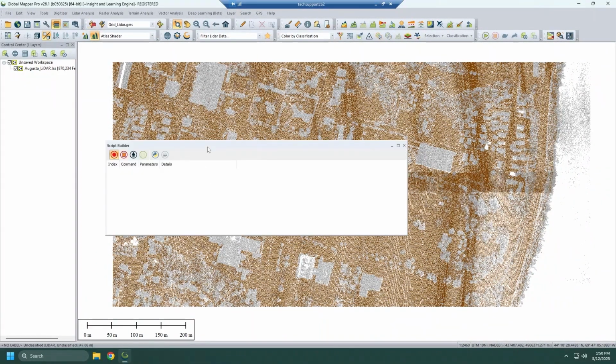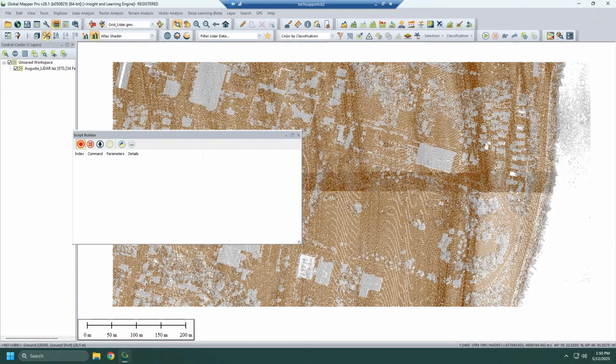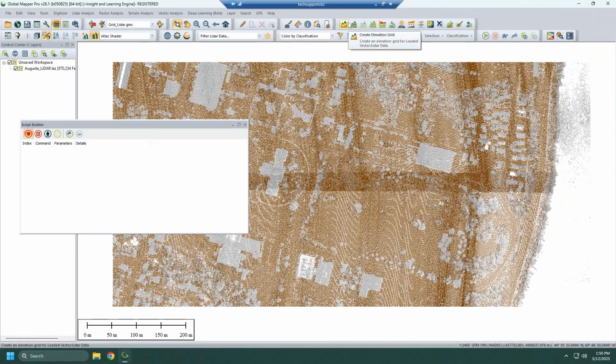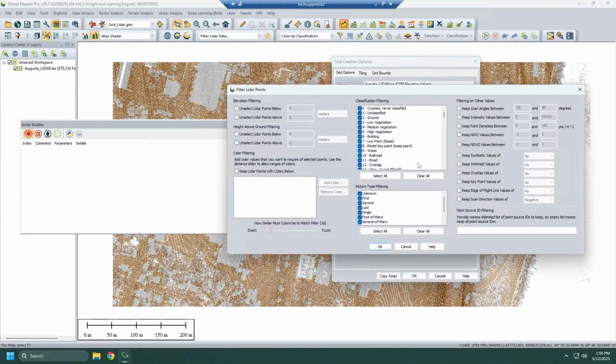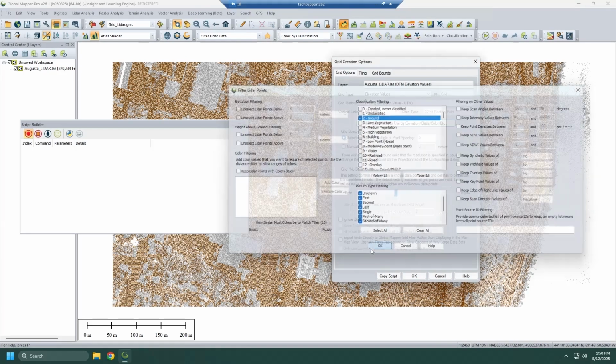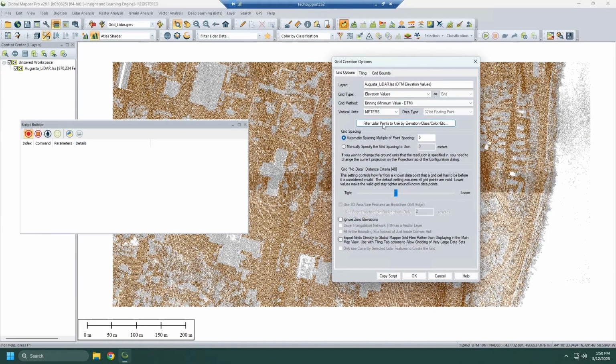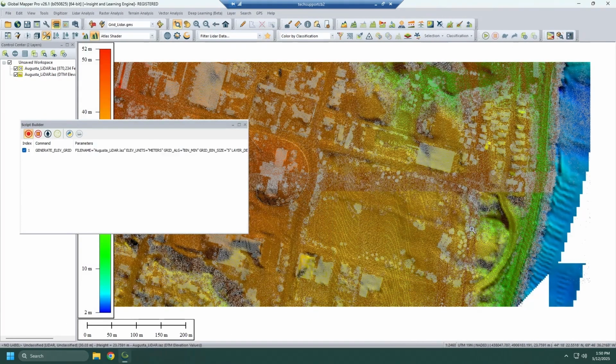The Script Builder, you'll see it's empty right now, but it has a little recording button. As I follow steps in my workflow in this workspace, it will generate the equivalent scripting commands. So if I go ahead and create an elevation grid, we're going to filter to only use ground points. Keep all the other settings the same. Those are fine. Let's use binning, minimum, cool, and then hit OK. It created the terrain grid, but also we now have the equivalent command in Global Mapper scripting. It's basically just how would you tell Global Mapper in a script how to do the exact process I just did rather than clicking on those buttons.